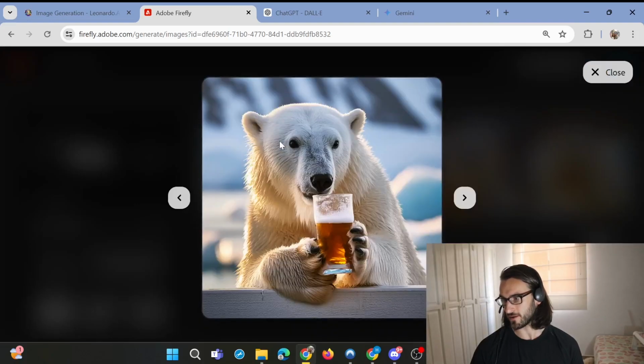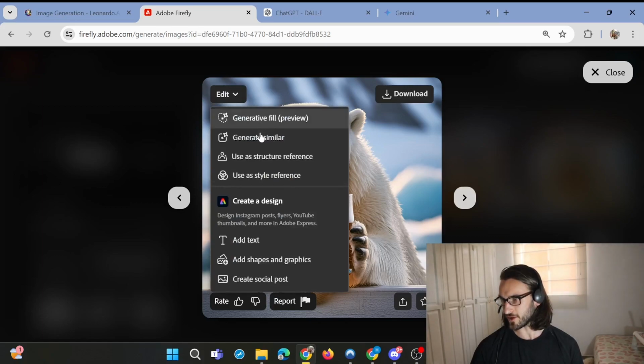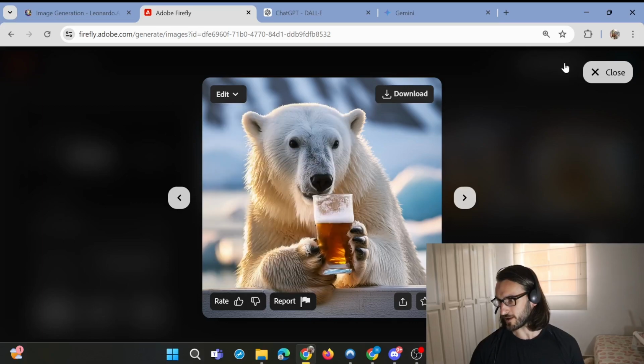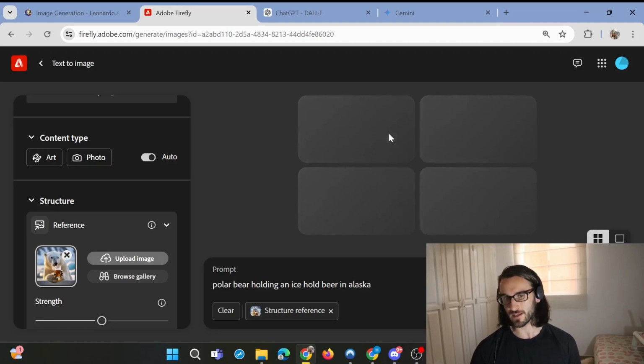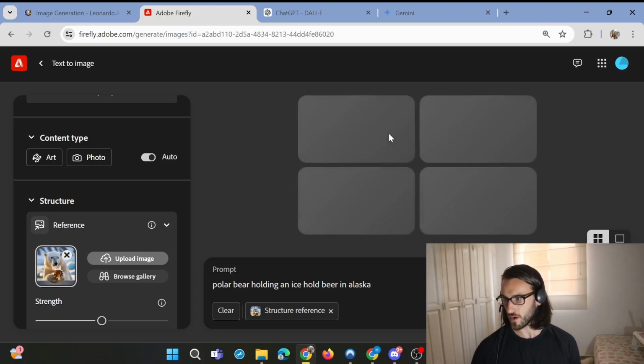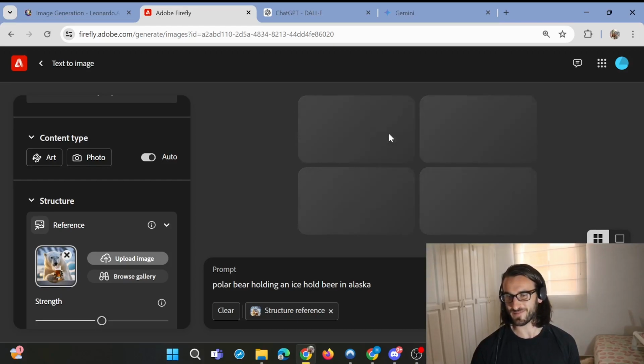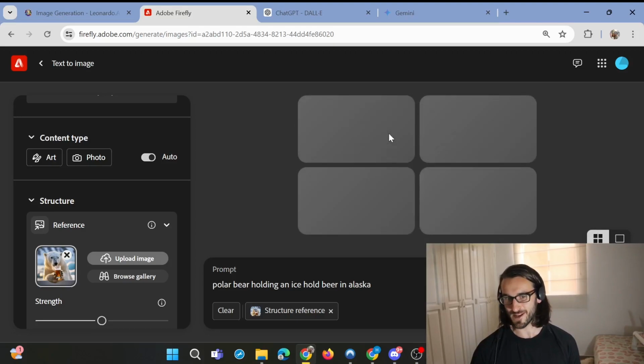Oh, sorry. And then you can go in here and you can press edit. And then you can do generate similar if you like how something looks and you want to get a different version of it: generate similar, structure reference and style reference. If you wanted to come up with different variations, we can try structure reference. So yeah, keep it as photo, generate some new ones, put it to widescreen. Loading. Didn't take too long, but still needs some time to work its magic.